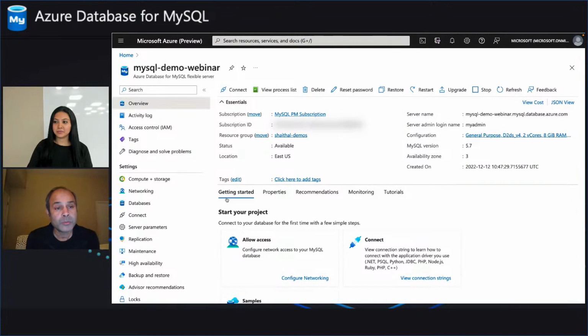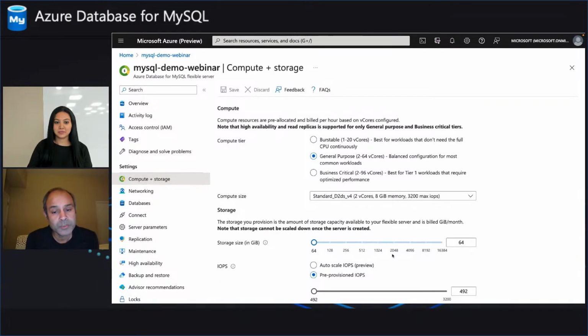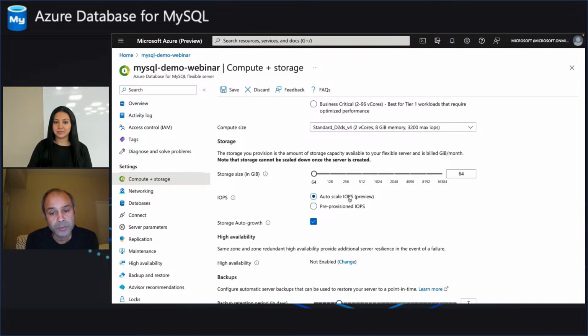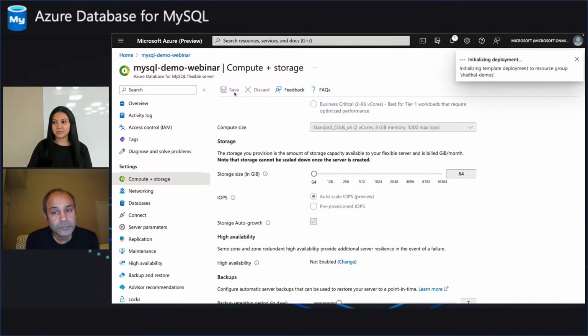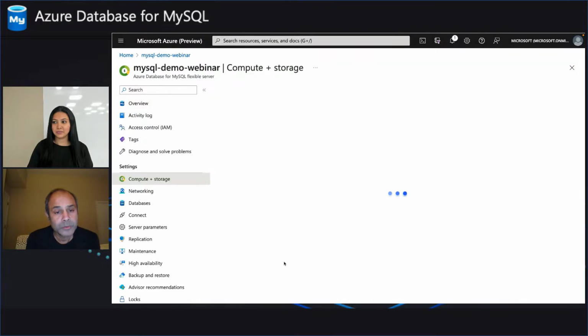So this is the overview page of the Azure database for MySQL. And here in the compute and storage, you can see that by default, it's pre-provisioned IOPS. And in this case, we have 492 IOPS. You can switch it to auto scale IOPS and save the settings. Once settings is saved, then you click on go to resource.